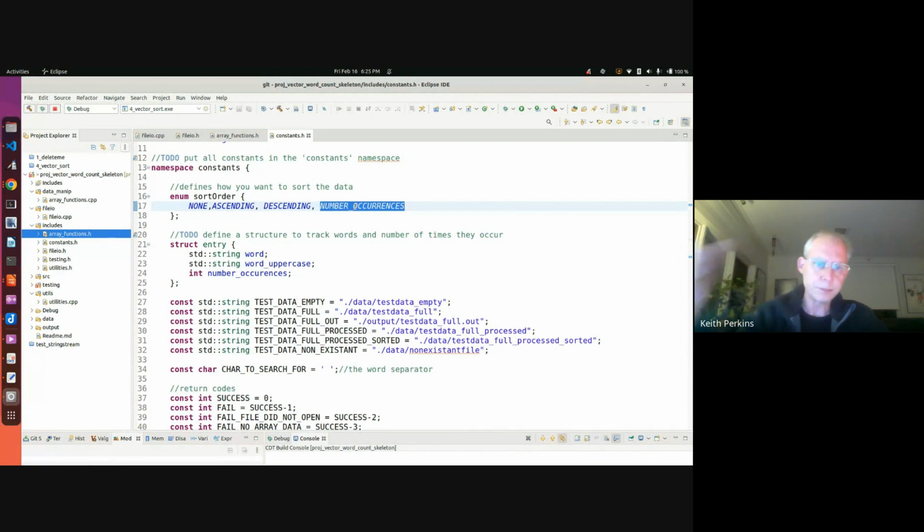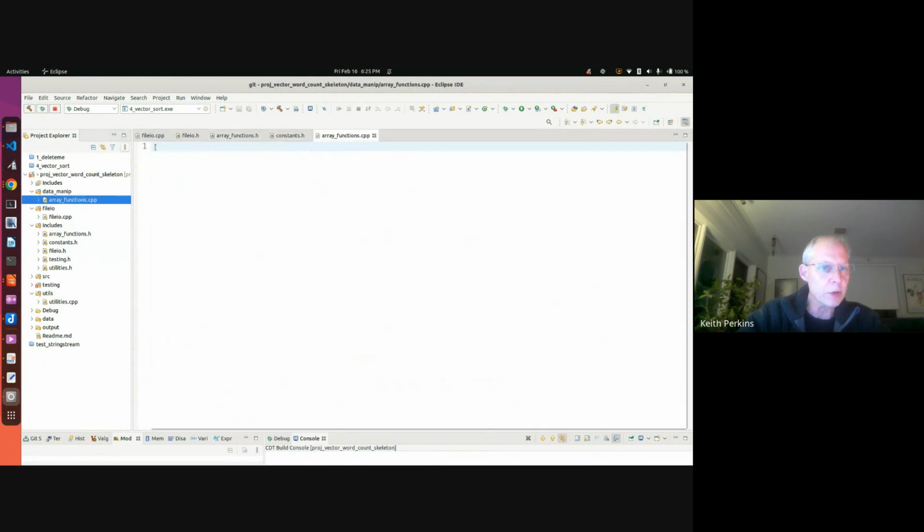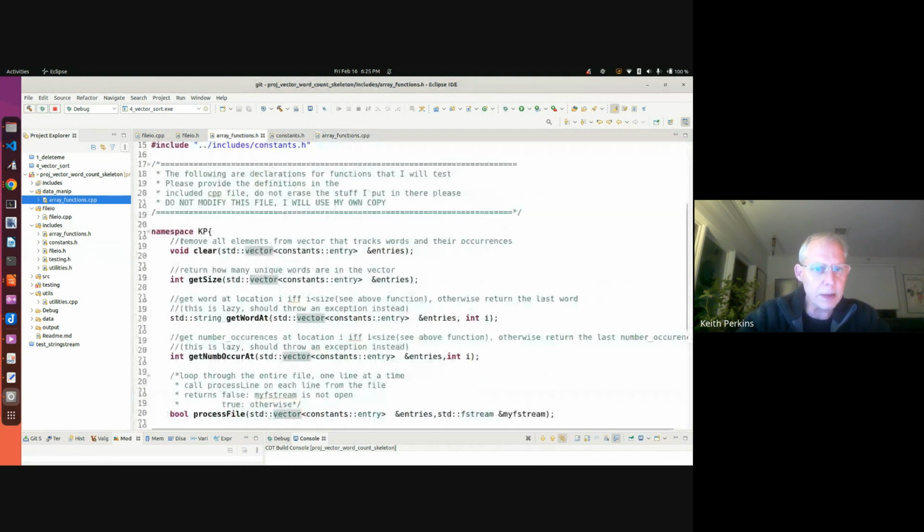to the least. And so when you call this function, you're going to pass in the value, and based on what enum you've chosen, you're going to sort this vector, just like I showed you the last time, which means you're going to have some comparison functions. You put the comparison functions inside of array functions.cpp. You just put them at the top and you call them when you're sorting. That's all you got to do. Now note that array functions.h is in namespace kp. Keep that in mind.